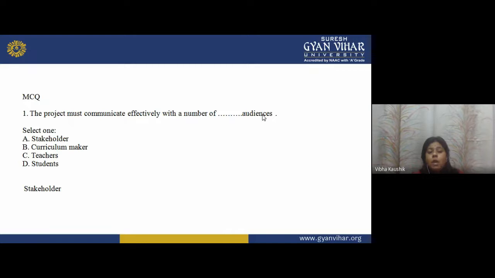As MCQs are the best tools to judge your learning outcomes, how much you have learned about that particular topic. Now, the first one: the project must communicate effectively with a number of dash audience. Means the project that has been made, that has been planned for the dissemination of the curriculum must communicate effectively. That project must effectively communicate with a number of what?